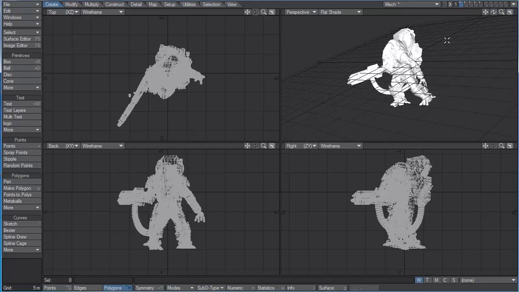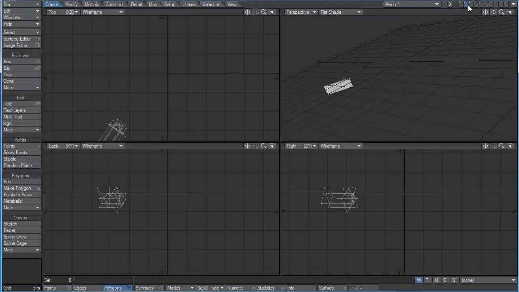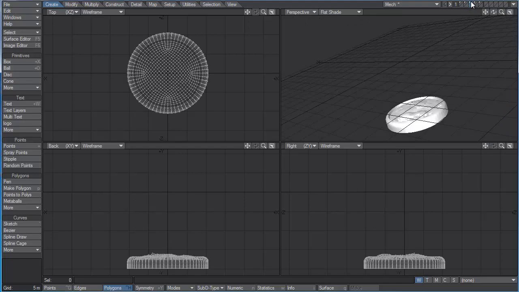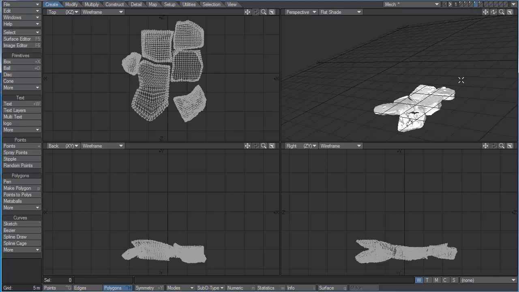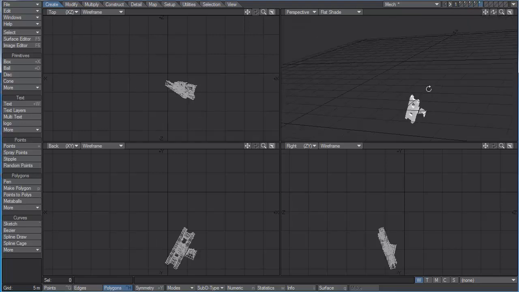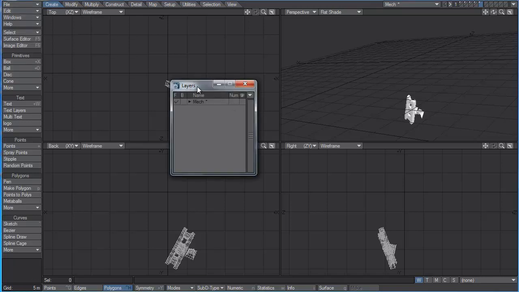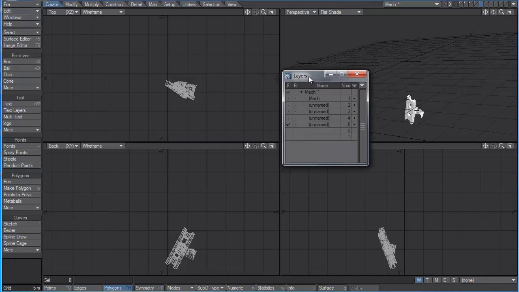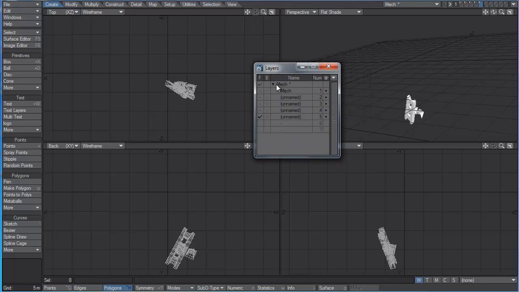Okay, so now I have my mech. I have his muzzle flash. I have my ground. That's going to be my little rotation disc for my final model rotation. And I have some rocks on top that the mech is standing on, and I have a little bit of debris over here. So let's just take a look at our layers editor. And we'll see that we have our object named mech. The first layer is called mech, and the new layers that we created are unnamed.